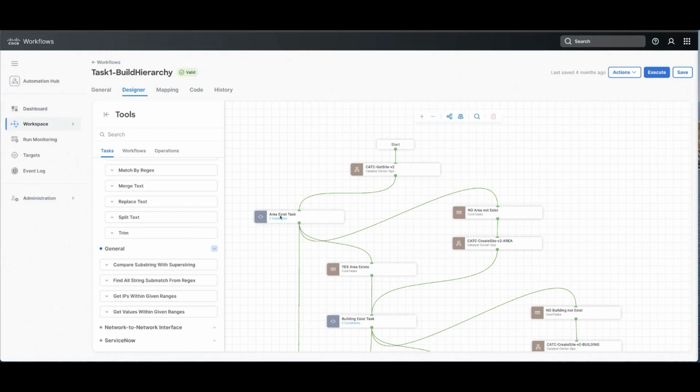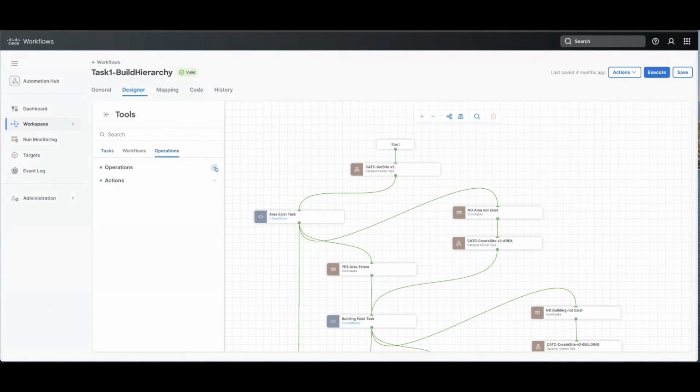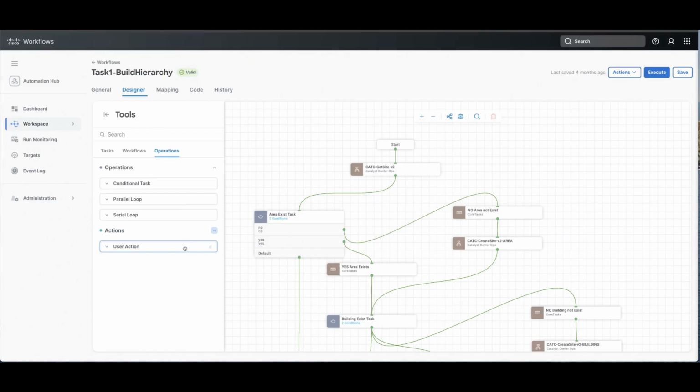Okay. From a logical perspective, under operations, there is conditional tasks. And a conditional task allows for you to do an if type logic, right? So if something exists, then maybe yes or no, and I have various different things that I might do as a result of that. There's some looping, a parallel loop and a serial loop, and there are some actions. So if I need to have a user action, which I define where I have to have somebody actually type something in or something like that, I'd use an action.